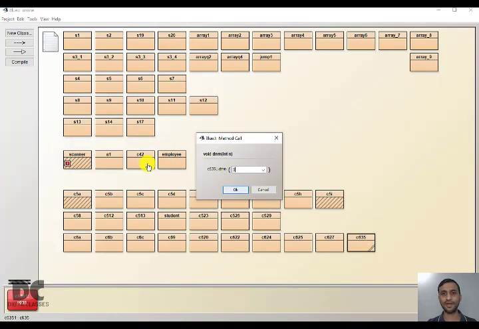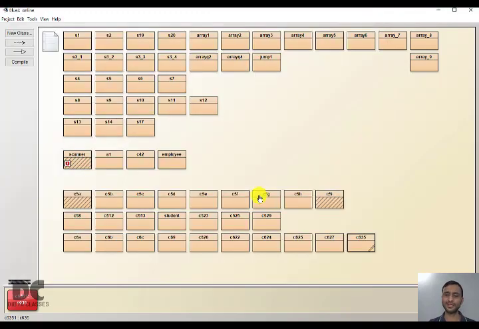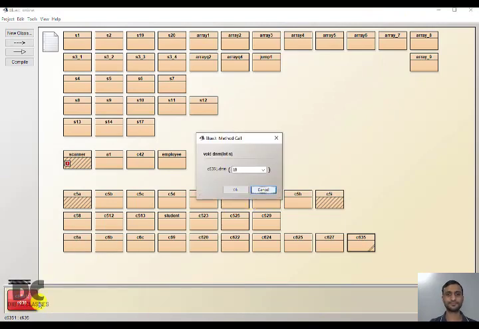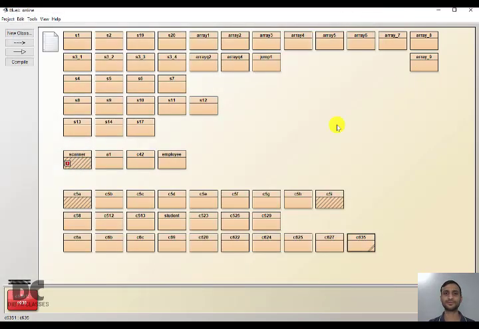For the first 5 Fibonacci numbers, see, we are getting the first Fibonacci numbers 0, 1, 1, 2 and 3. Let us print the first 10. 1, 2, 3, 4, 5, 6, 7, 8, 9, 10. So we are getting the desired answer. Now I am going to explain to you how this program is working.